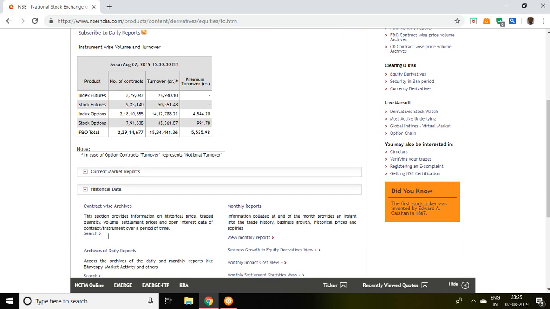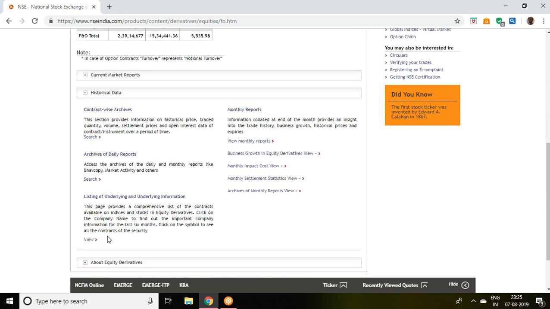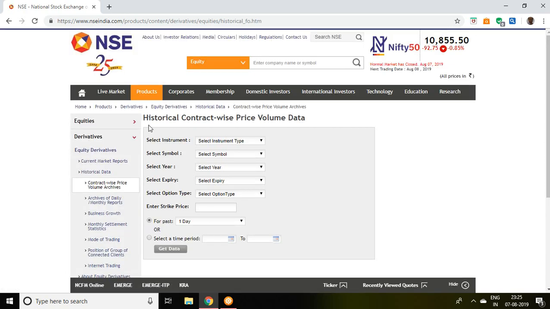So in this historical data, I'm going to collect contract wise archives. It means I simply click on search. Now we have historical contract wise price volume data.